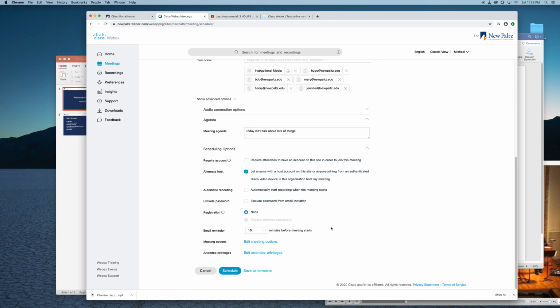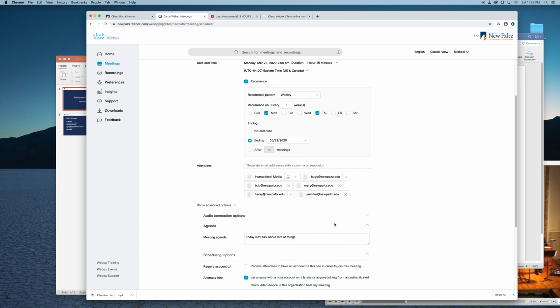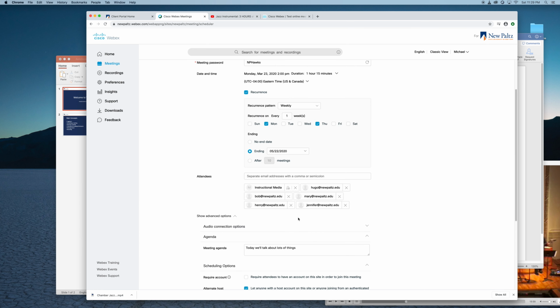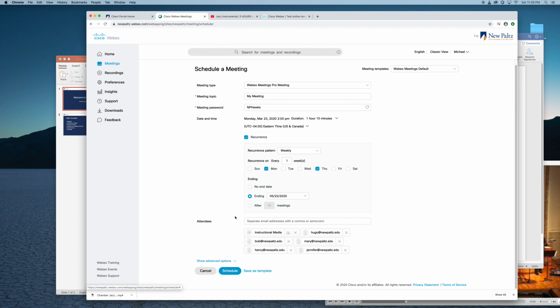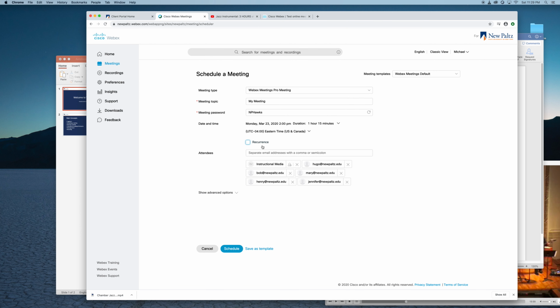Okay, so now that we have all of our settings set and all our information, and again, if we just wanted to make it easy on ourselves, we can just cover this here, right? So the title, password, date, time, if we're going to do any recurrence, which you don't even have to. If it's just going to be a single meeting, don't even worry about that. We have all our attendees. That's it. We can hit schedule.